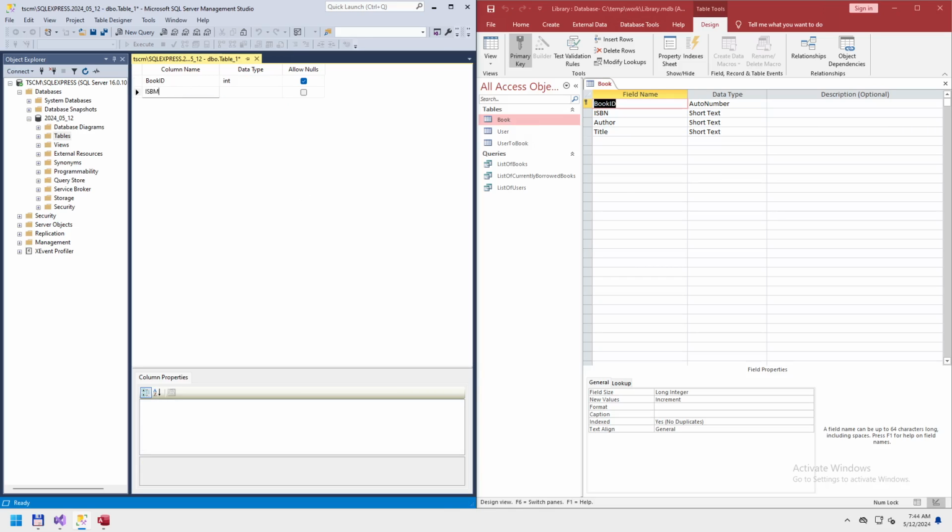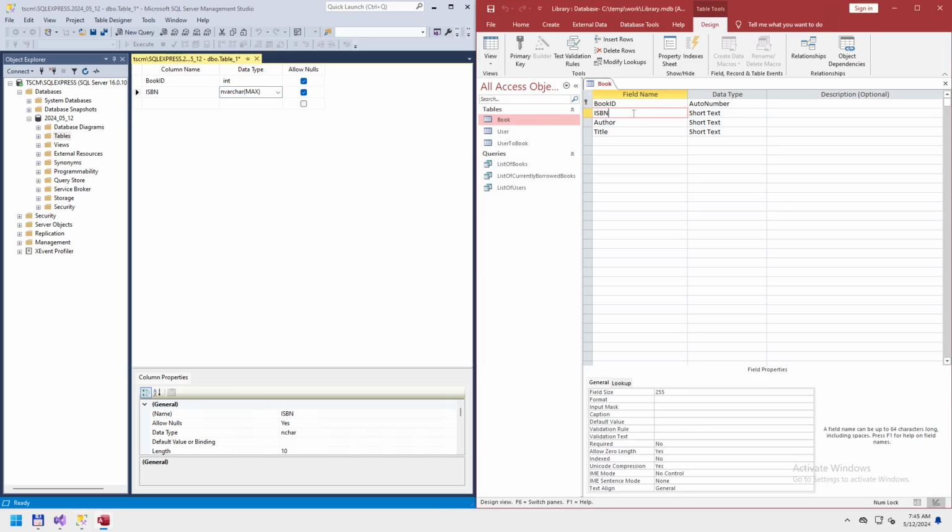ISBN. This thing is nvarchar, and if you can get away, then the best type for representing strings in MS SQL is nvarchar of max. And nulls might not be allowed. There's no book without ISBN, or maybe there is. No.